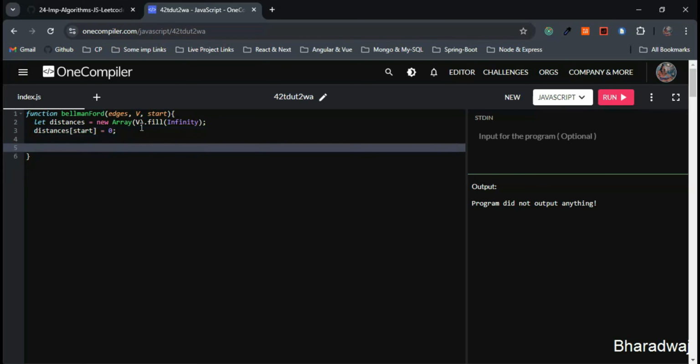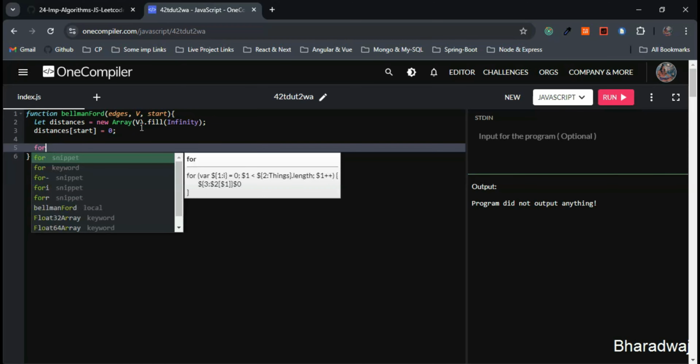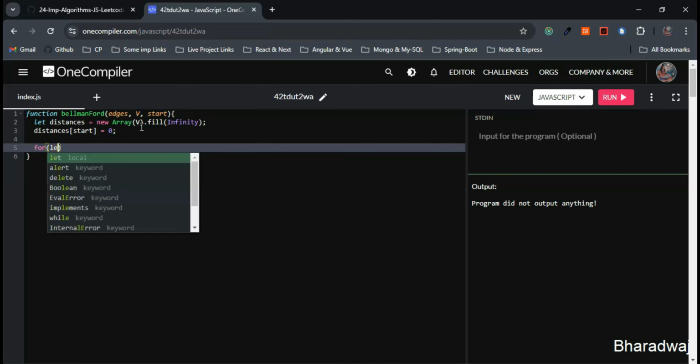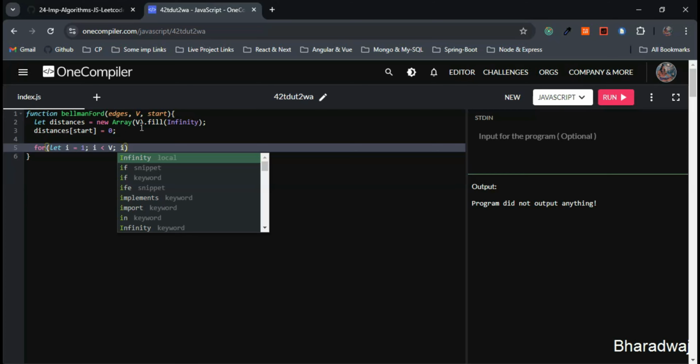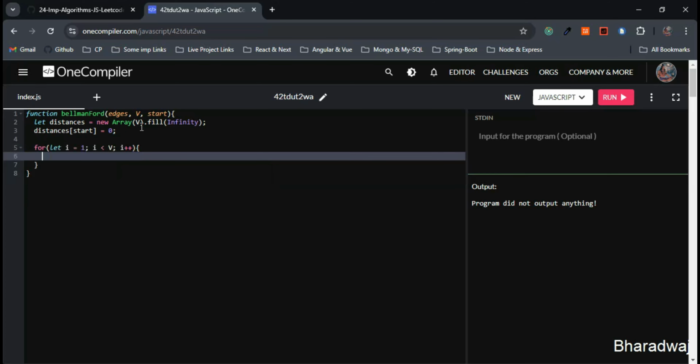Then let's start with step 2. We have to relax all the edges up to V minus 1 times, right? So after initialization, let's start the iteration. This will be let i equals 1, i less than V, i plus plus. So we are repeating it V minus 1 times.